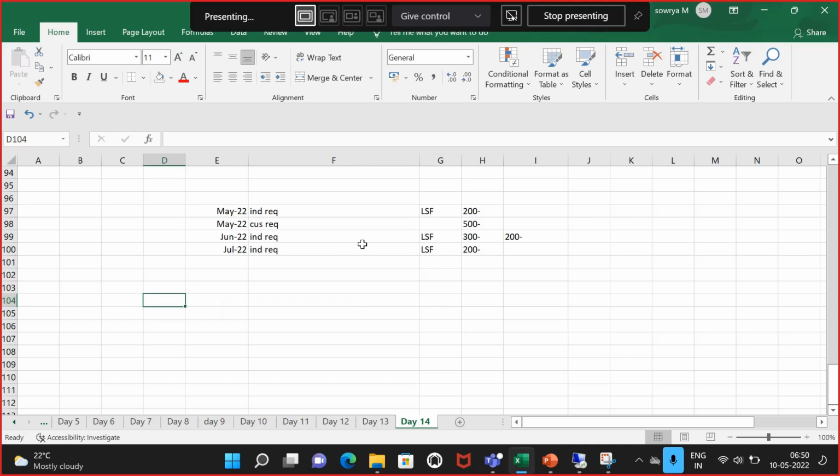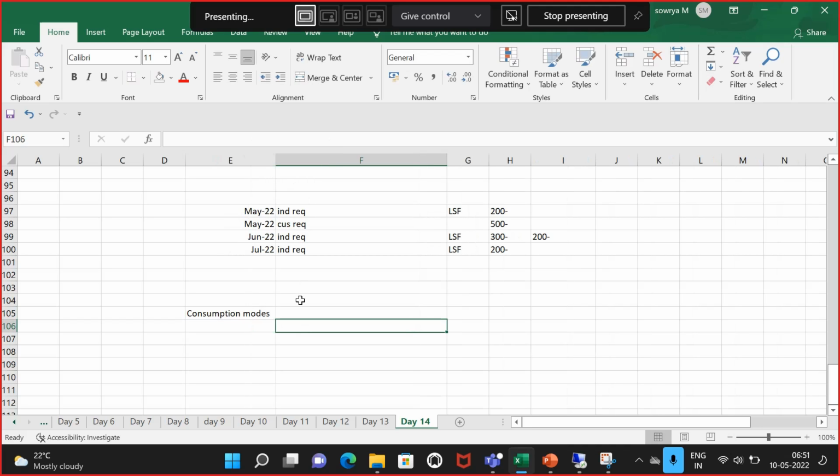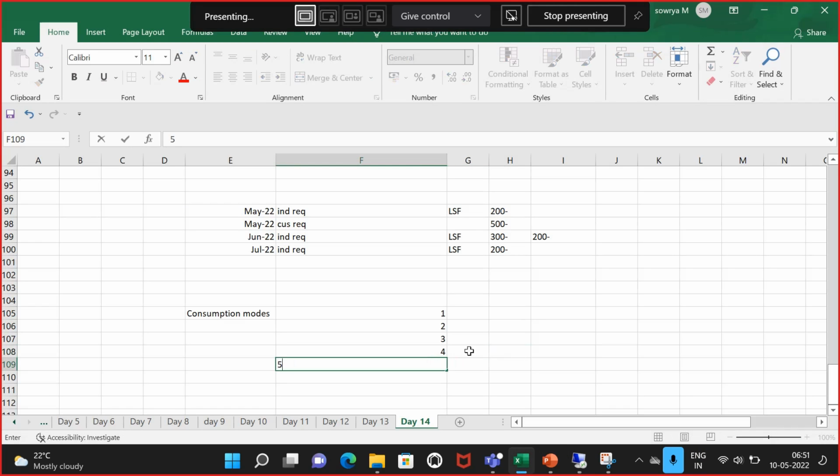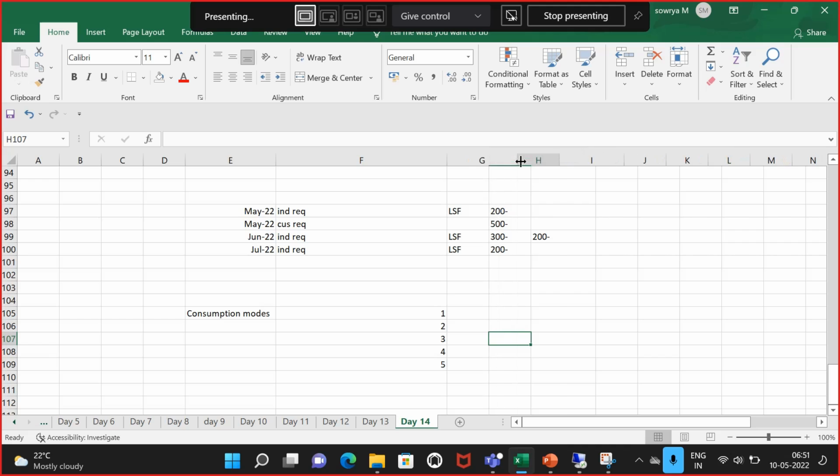Now, when I create a sales order for the month of May, what are the consumption modes available? Very, very important. In an interview, they will ask what is meant by consumption mode and how it is going to affect your planning. What are the consumption modes available? 1, 2, 3, 4. Even if you see here, 5 is also available. In SAP S/4HANA, they introduced a new consumption mode 5.